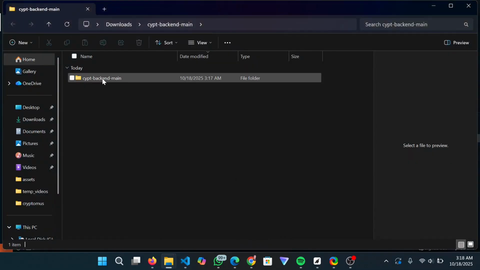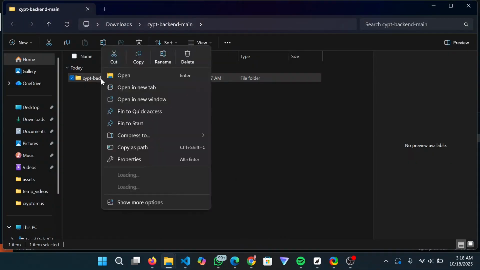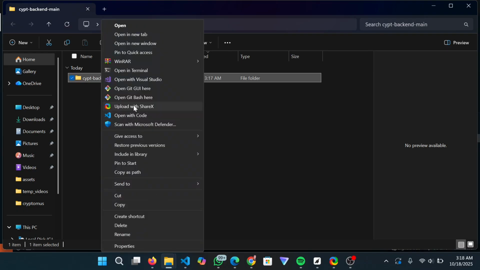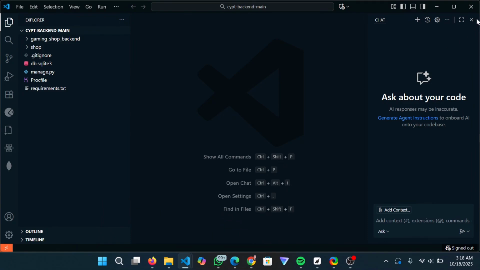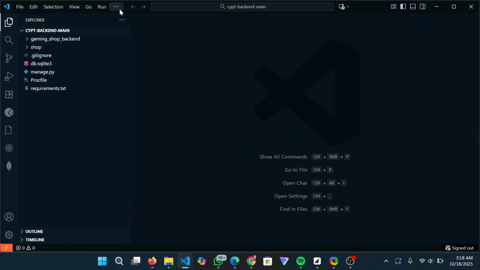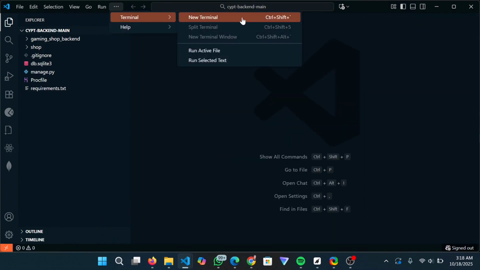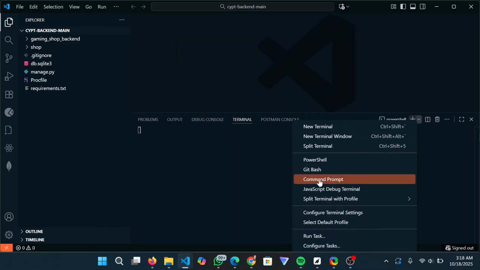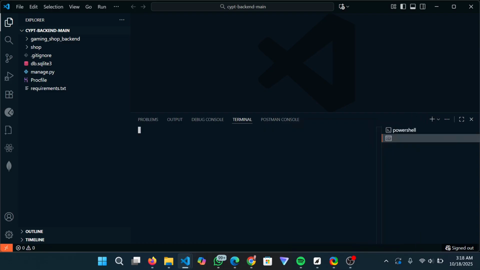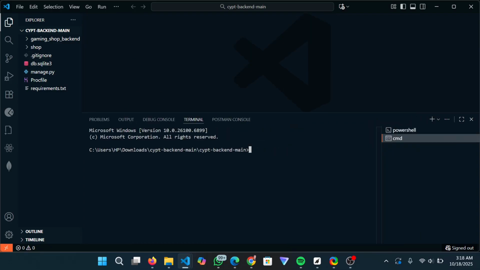Now the backend. Yeah, this is the backend. Let's open this with VS Code. It's coming up. Front end is currently on its way. The backend is here too. So what do we do? Let's create a new terminal, and then we create our environment. Choose command prompt, that's what I always use.